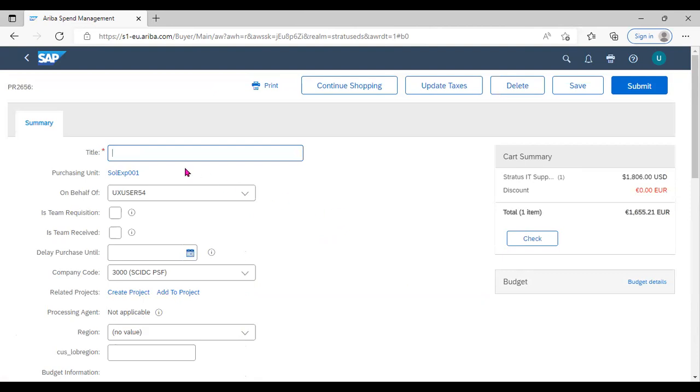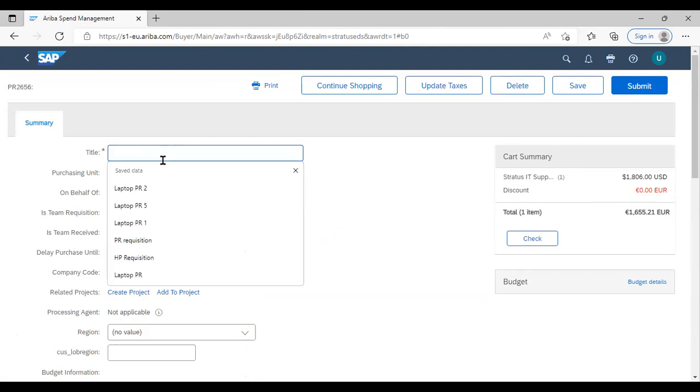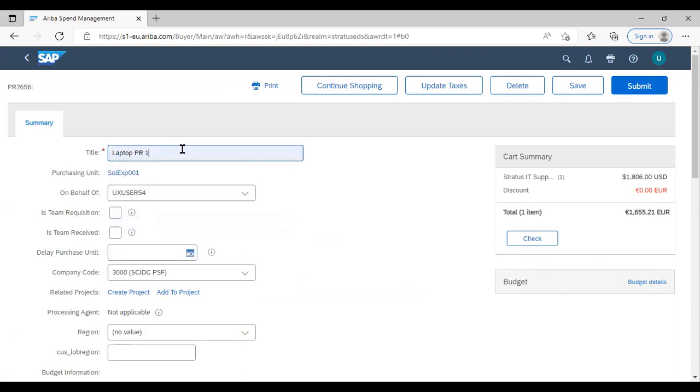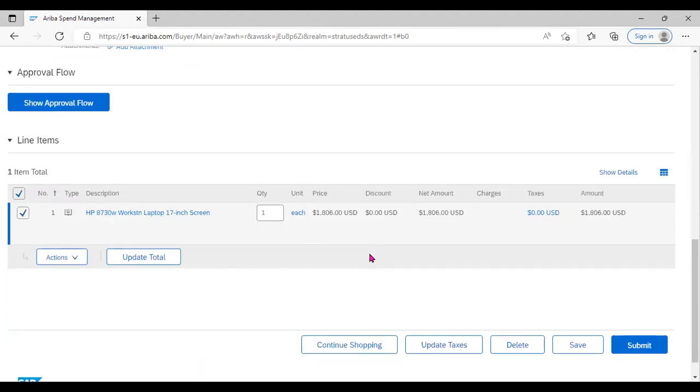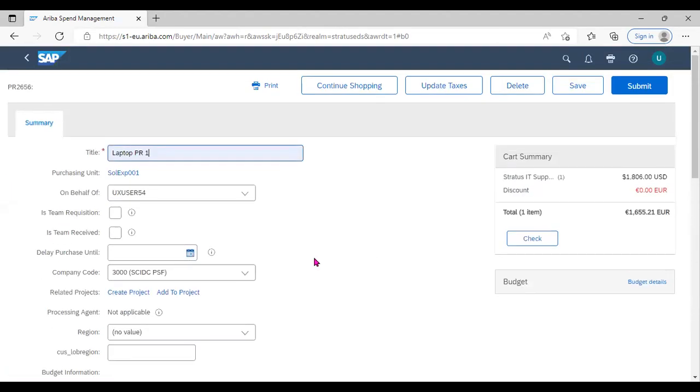So in these cases, we have to enter the title, whatever title you want to add here. Apart from that, in some cases with some customers, you have to provide other information. But for this customer, we have basically defaulted all the information here, so there is nothing to do. Then we can simply click on the submit button.